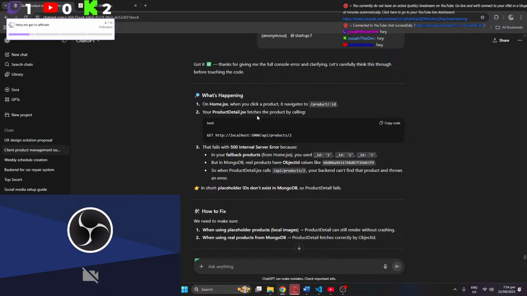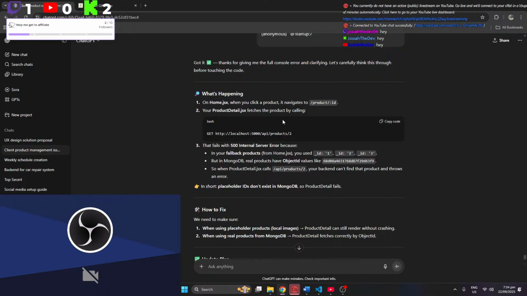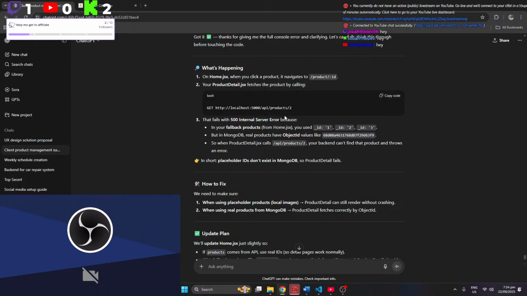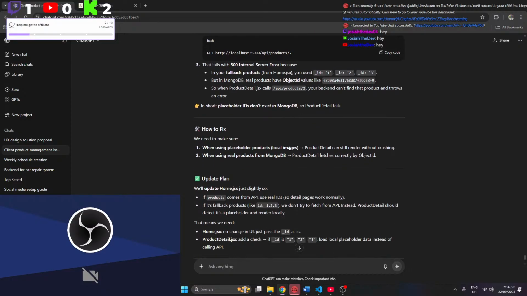So what's happening on home, click on and navigate to your product. Purchase your product by calling the server for product 1 to 3. Three product objects, like so. When product details is called, your backend can't find a product and shows an error. In short, placeholder IDs don't exist in Mongoose, so product detail fails. Also, we need to make sure when using placeholder data, your local images can still render without crashing. When using real products, details are fetched correctly.